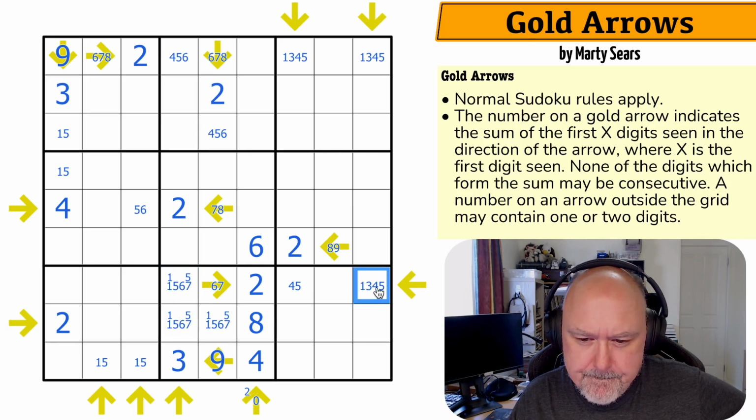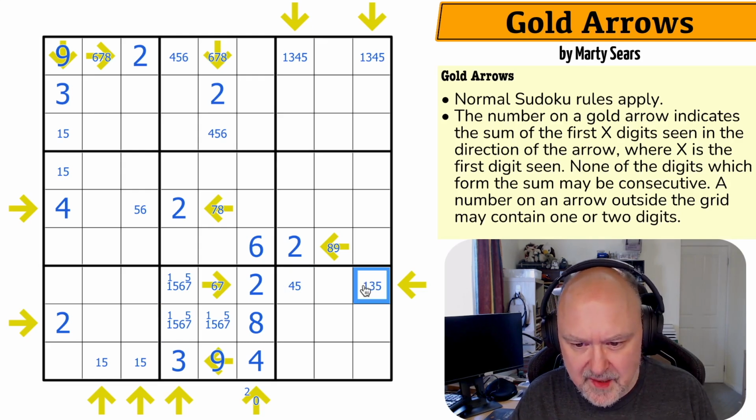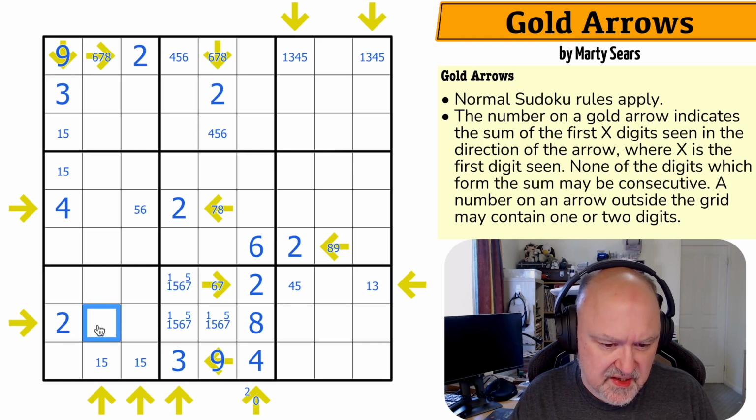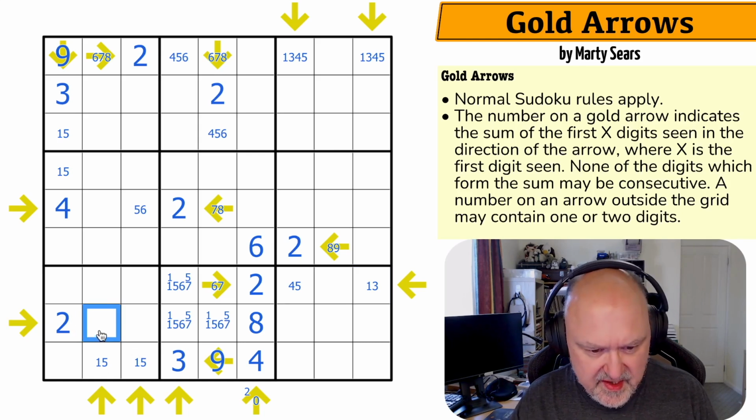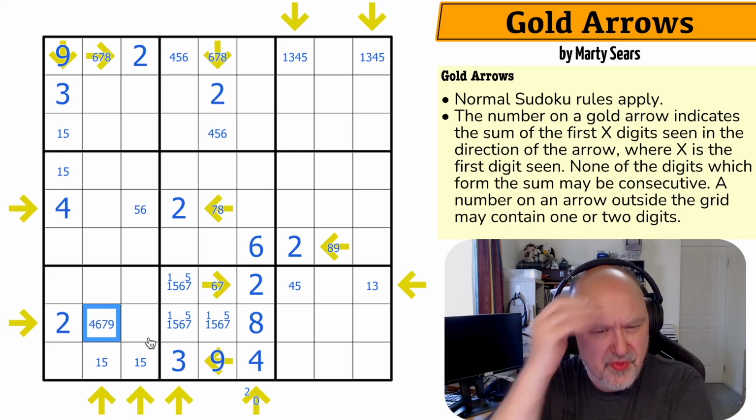What about here? If this is a 4, it would include that 5. This can't be a 4. If this was a 5, it would include that 4. It can't be a 5. So this is only 1 or 3. If it's 3, it's 3, 5, and whatever that is. This is including this digit. It can't be 1, it can't be 2, it can't be 3 because 3 would be consecutive with 2. It can't be 5, 6, 7, can't be 8, 9. 4, 6, 7 or 9. I'm not sure that's helping me either.